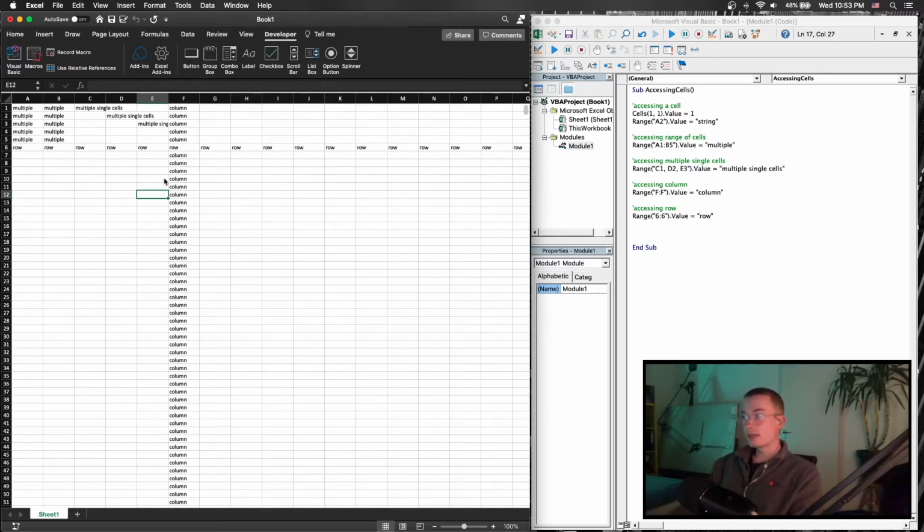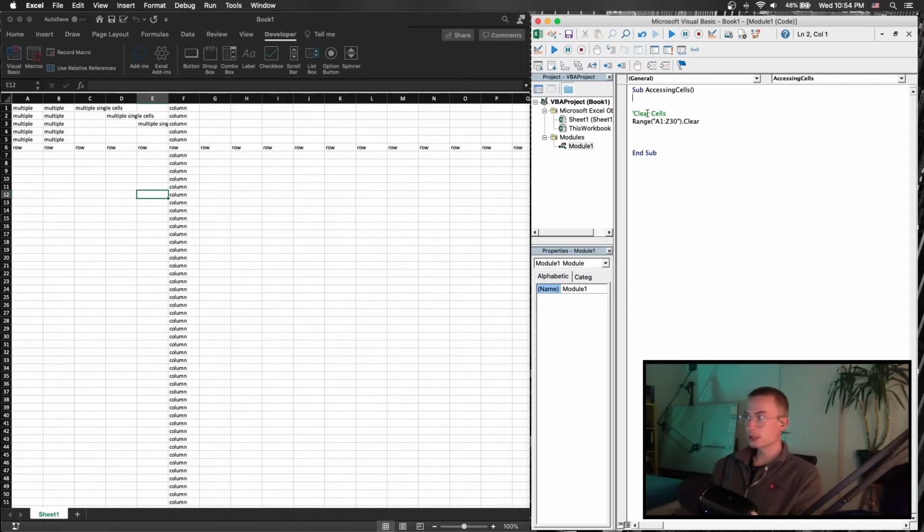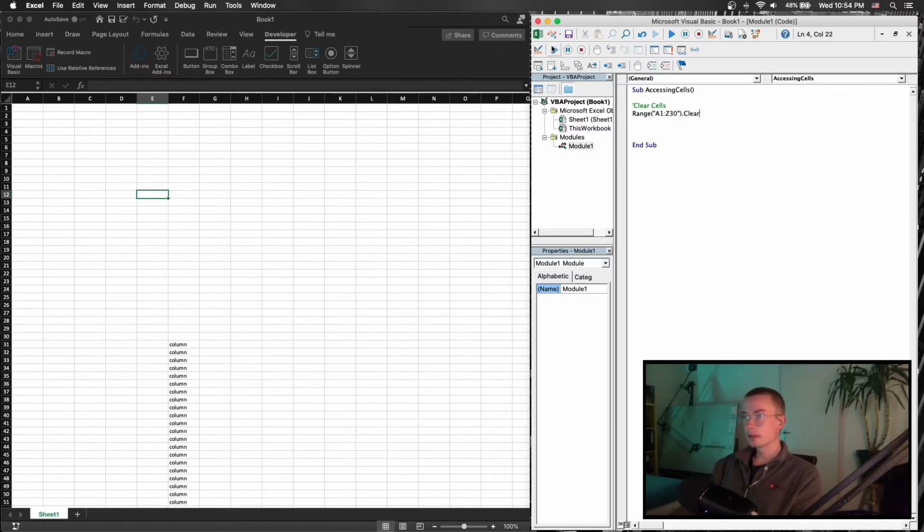In this case, however, it might be interesting to delete some of the cells again. This is also possible. Clear cells. Range. Let's clear the range from A1 to Z30, and then just clear. We can run this as well, and maybe to not overstretch the computer too much, delete the rest, run this, and we have cleared the cells.